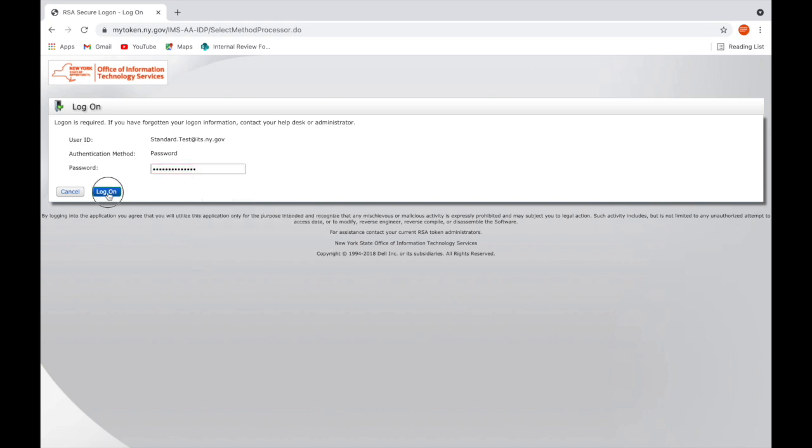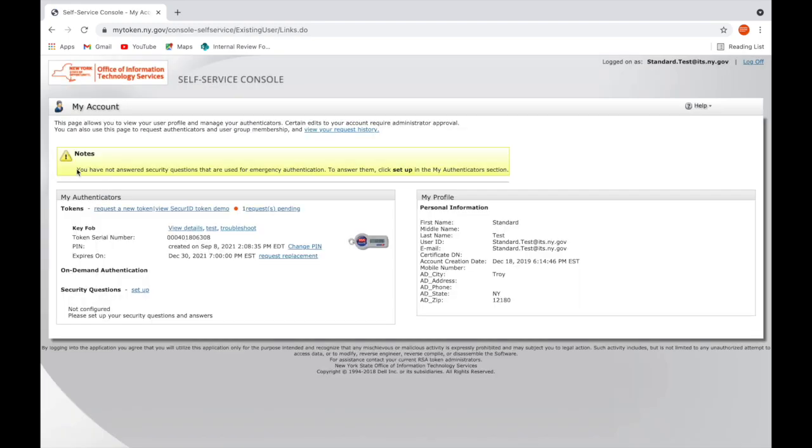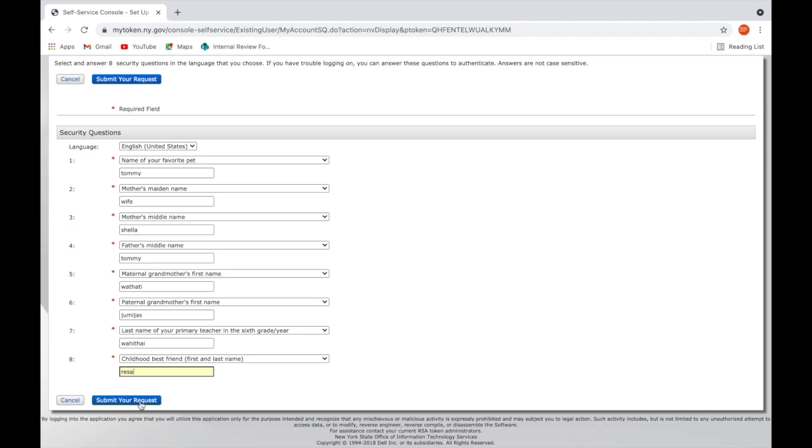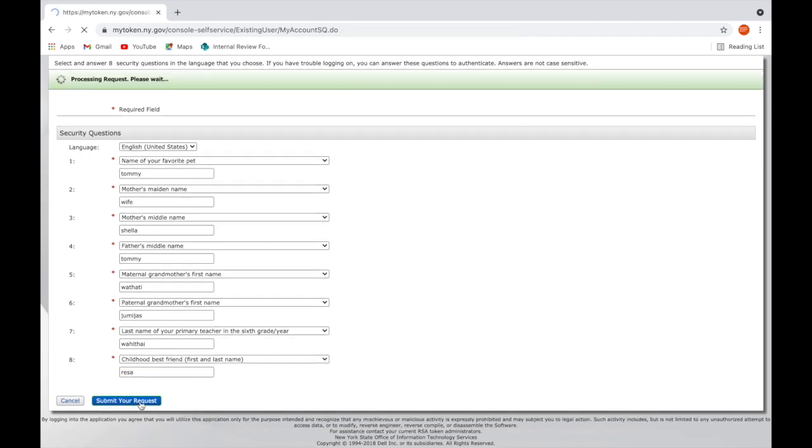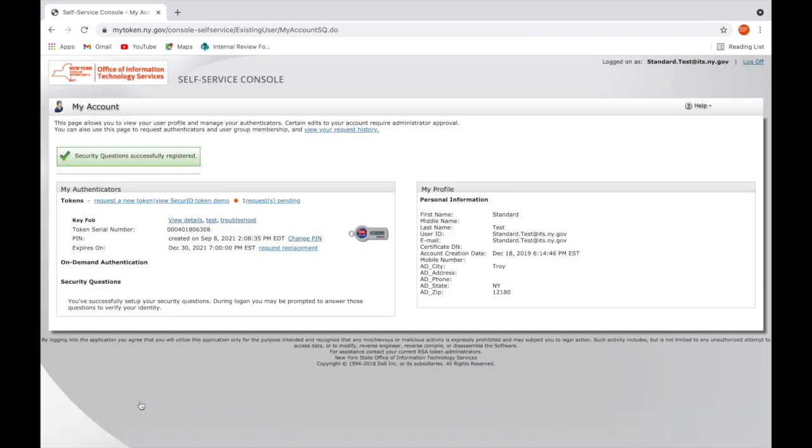Now select Log On. If you have not set up your security questions, click the Setup link and set up your security questions. Select 8 security questions in the language of your choice. Once complete, select Submit Your Request. Once your security questions have been completed, you will receive the Successfully Registered message.